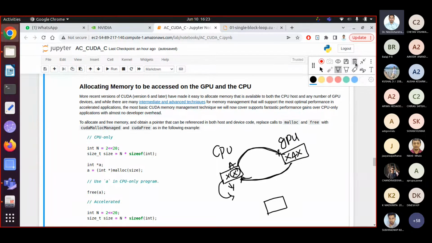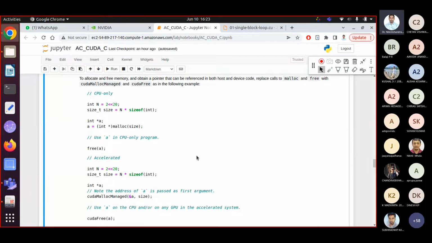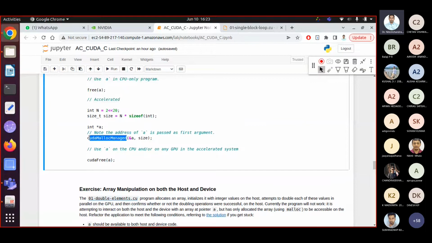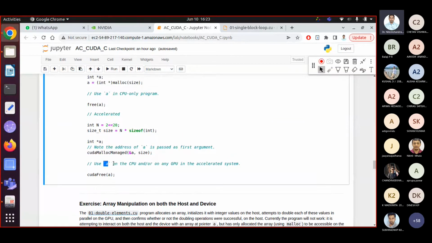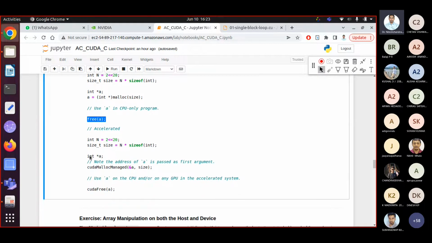So here you don't have to worry about whether data is present on the CPU side or GPU side. You just allocate it once and automatically it will be taken care of by your underlying device drivers, right? So here it is called CUDA malloc managed memory, right? So now A on GPU and CPU can be used at any time. So typically in C programming, how do we allocate memory? We declare one pointer and we allocate memory using malloc. And then after use, we free that memory. Now, when you are writing a CUDA program, you are going to allocate memory using this CUDA malloc managed, right?